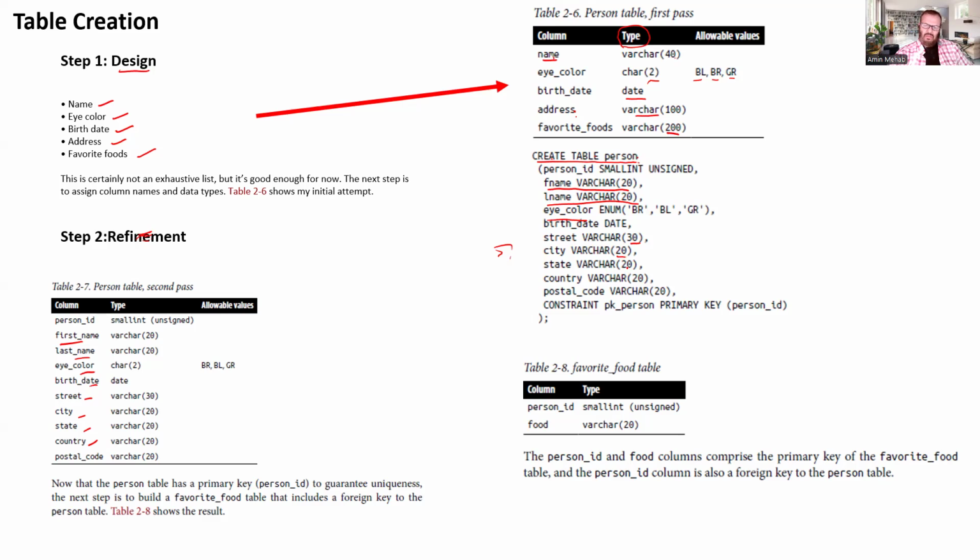Some of the states are quite big too. The country is varchar 20. The postal code is going to be small. Most postal codes are less than 10 characters, probably. Like in Australia, we have 3 or 4, for instance. So here it is going to be 4 or 5 at max, etc.